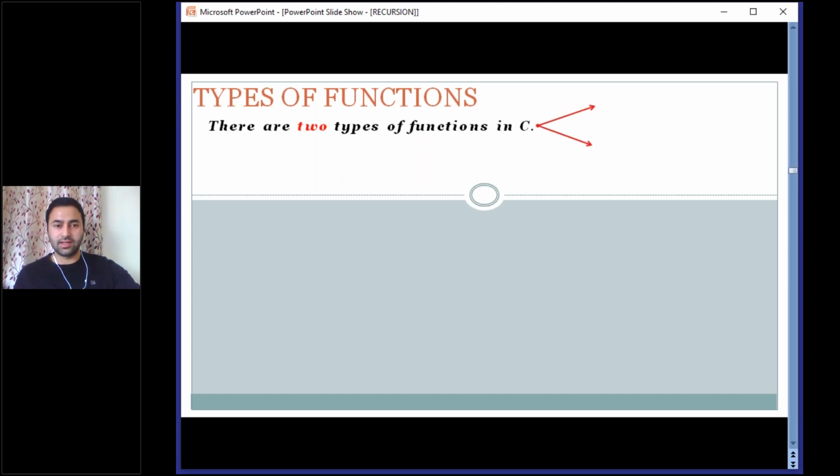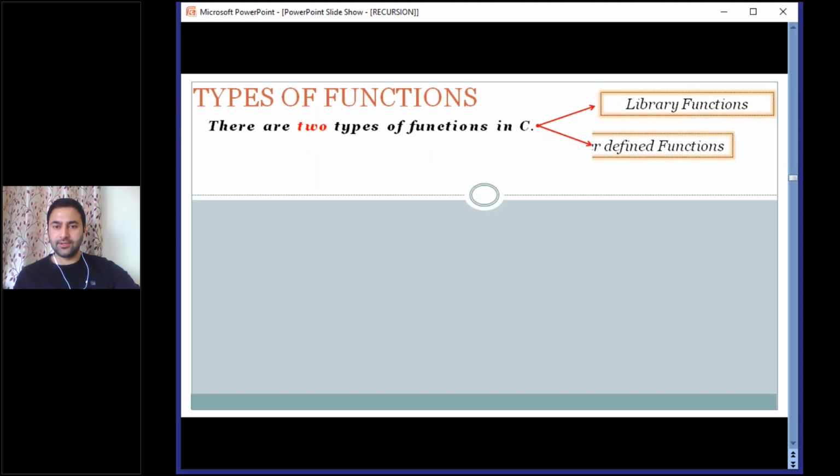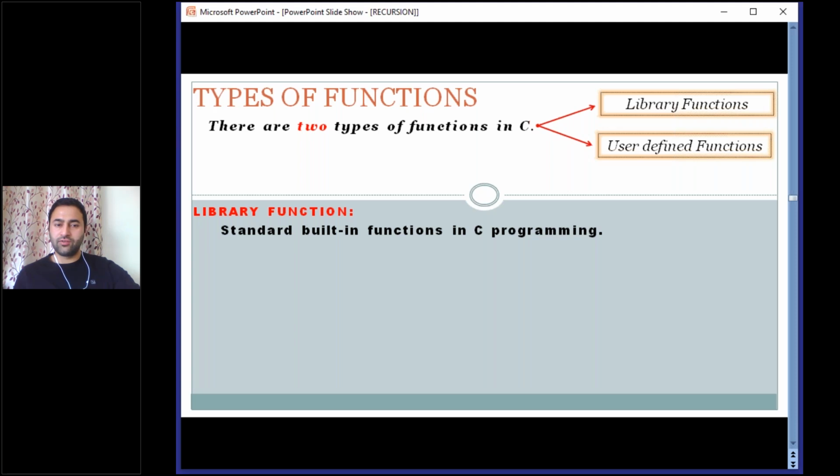Okay, so now we are going for types of functions here. Two types of functions are there in C. First one is library function and second is user defined function. Okay, we'll see both of these one by one. First is library function. You know the standard built-in functions in C programming are known as library functions. For example, printf, scanf, square root, power function, string copy, clear screen, these are all standard library functions.